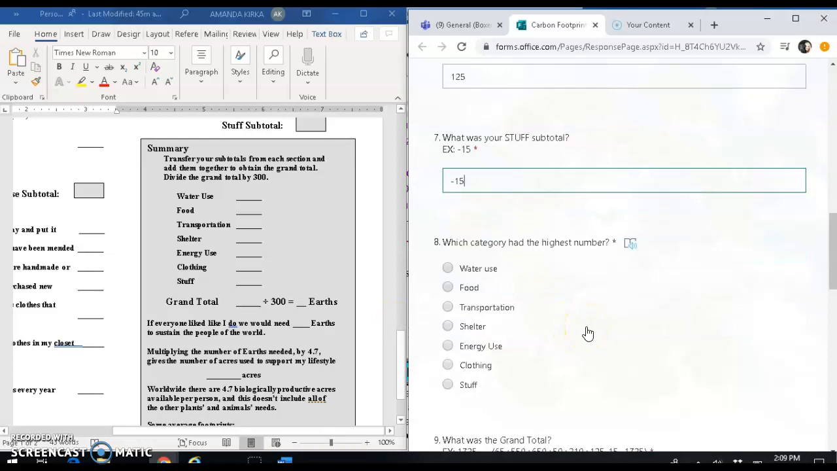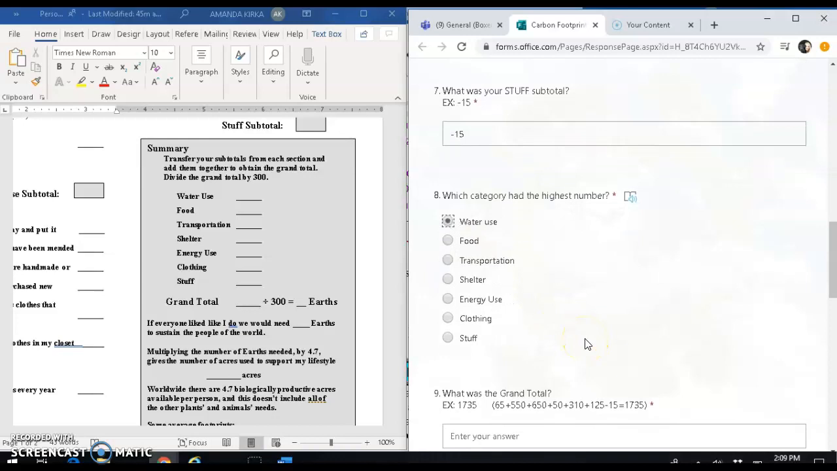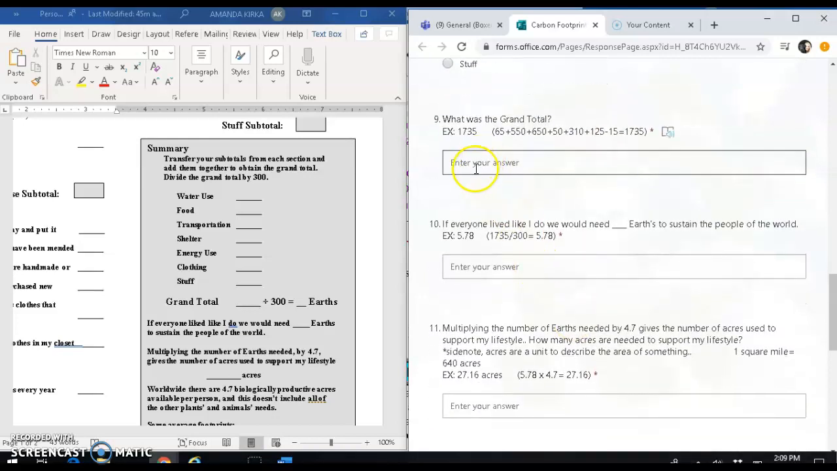So which category had the highest number? I'm just going to say water use for right now, just to save some time. The grand total, you're going to add up every single one of these categories. I showed the math over on the side just in case you are stuck or you don't know exactly what to do. You fill in that number in the answer box.